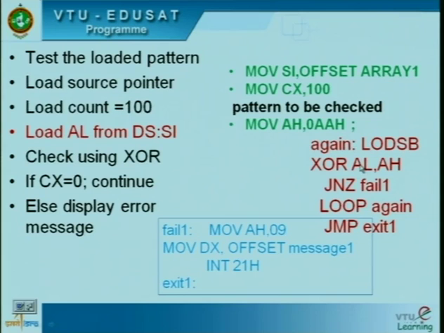If zero flag is not set, go to fail. Jump on not zero to fail, and in the fail, what am I doing? We are printing the message. Let me say message one is already there in data segment, and that message one will print fail with the INT 21h and AH 09 together with the DX pointing to message one. This subroutine will print fail one.